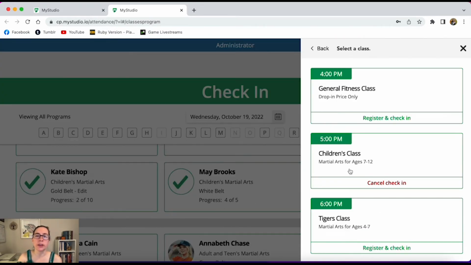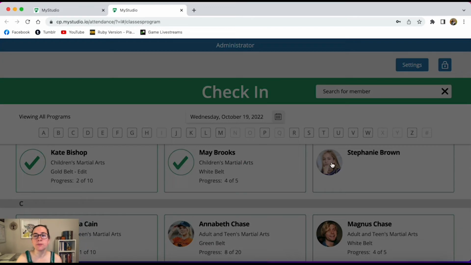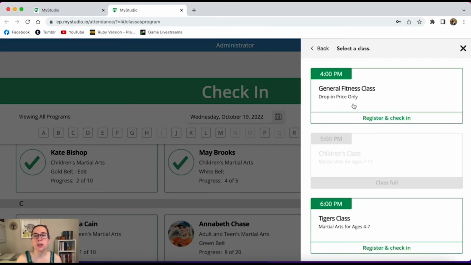If a student is already registered for a class, you can go ahead and cancel their check-in by simply clicking Cancel Check-in. And if a class is full, you will see that it is grayed out, and it will tell you that you can no longer log any attendance for that class as it won't accept any more registrations. This is based on the capacity check that you put when setting up the actual class itself. So if this is something you need to adjust, you'll just need to update the actual class setup.